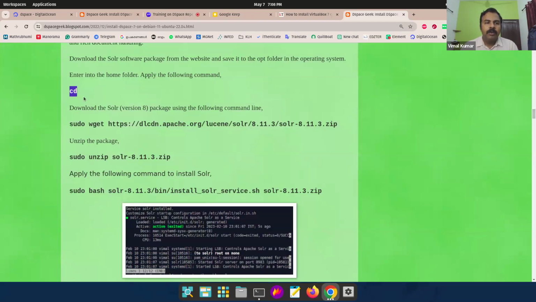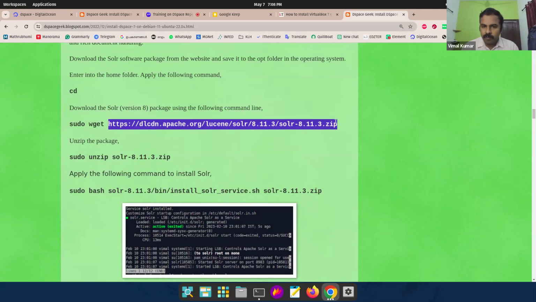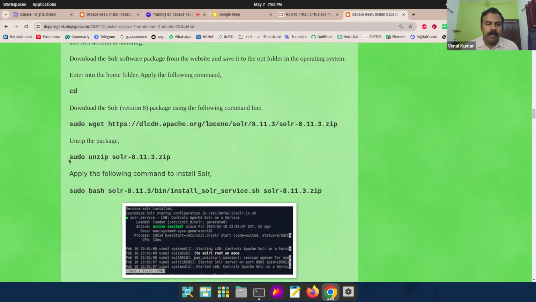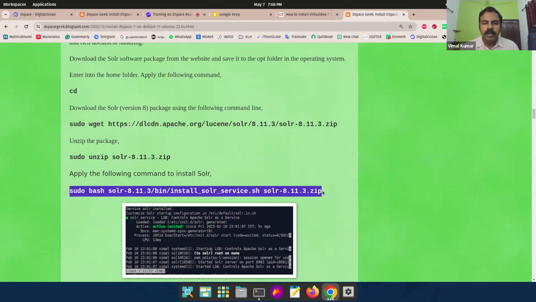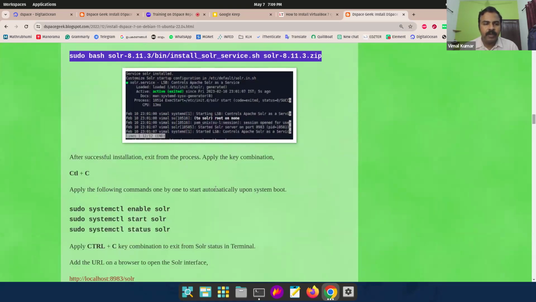cd is the command to go inside the home folder. This is the command. wget is the command to download a package from the Solr website in zip format. Next command, we unzip the package, sudo unzip, and this is the package name. This is the installation instruction or installation command to install Solr. After applying this command, the Solr search engine will install.